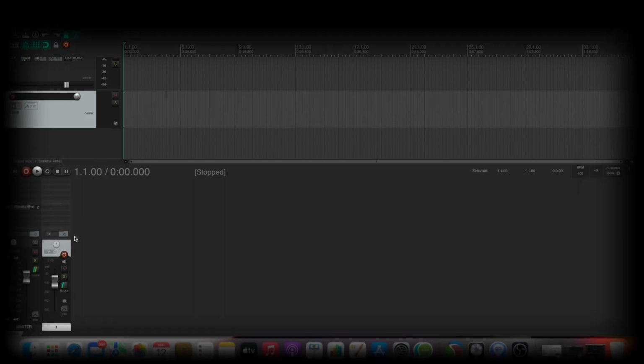So now we have a track, and in Reaper you have the big advantage that you can use a track for everything, for MIDI, for just everything. In other DAWs you have to build up a MIDI channel or a normal channel, but in Reaper you can use one track for everything.